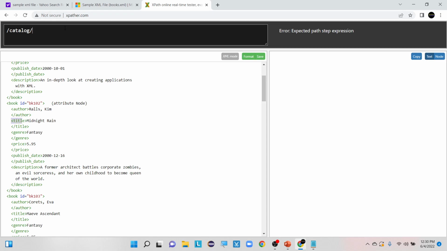So if I pass directly the title, it says no elements found, because we are using absolute XPath. Using absolute XPath means we have to pass the full XPath expression, like we did previously, that is @id='bk102'/title, genre or title. This is the way we have to follow if we are using an absolute XPath expression to get any value from the XML document. This is how the absolute XPath expression works.